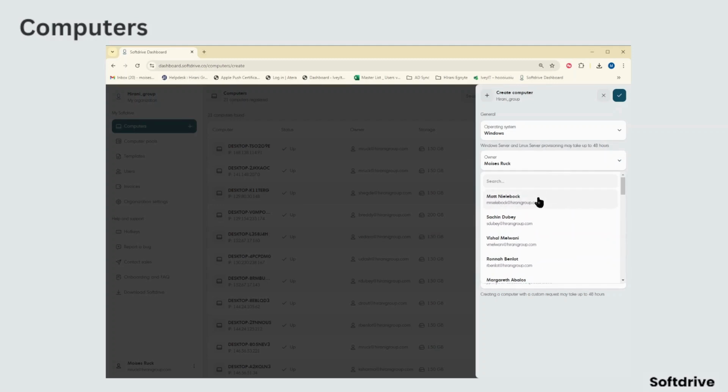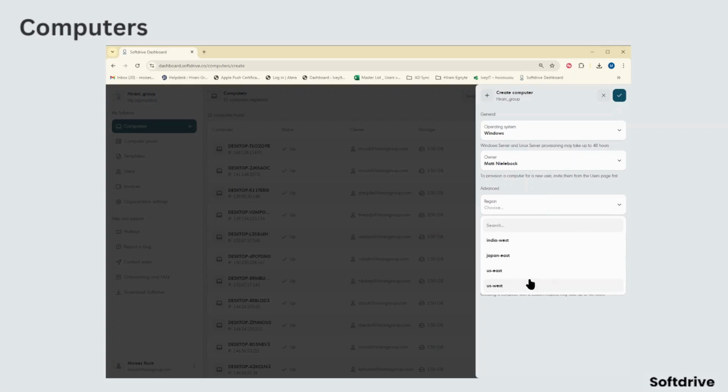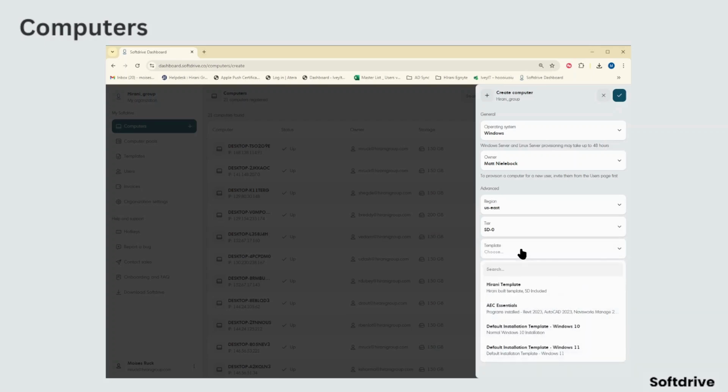Adding a new computer is an easy process, choosing few options like operating system, Windows, Windows Server. Next, we can choose a computer owner, the region where this computer will be hosted, the specs for your Softdrive machine. Like for instance, here, the first option, SD0, which is an option more than enough for most users in any organization. This will have a CPU with 4 cores, 16 gigs of RAM, and 2 gigs of video GPU.